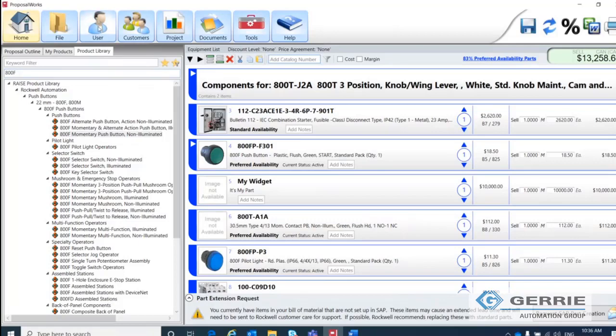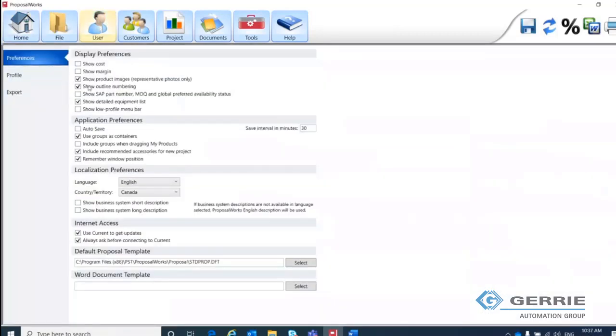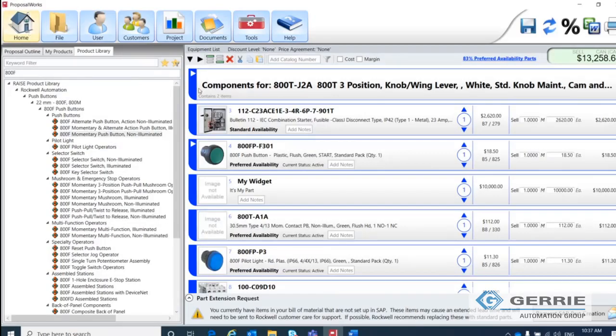As I said, there's this thing called user, and user will basically determine how ProposalWorks can behave. And this checkbox right here, use groups as containers. By default, this is not selected. But when you first install ProposalWorks, I would suggest you go in and check this box because I find it to be extremely useful. So I'll go back and hit home, and as you see, there's a couple of icons up here.